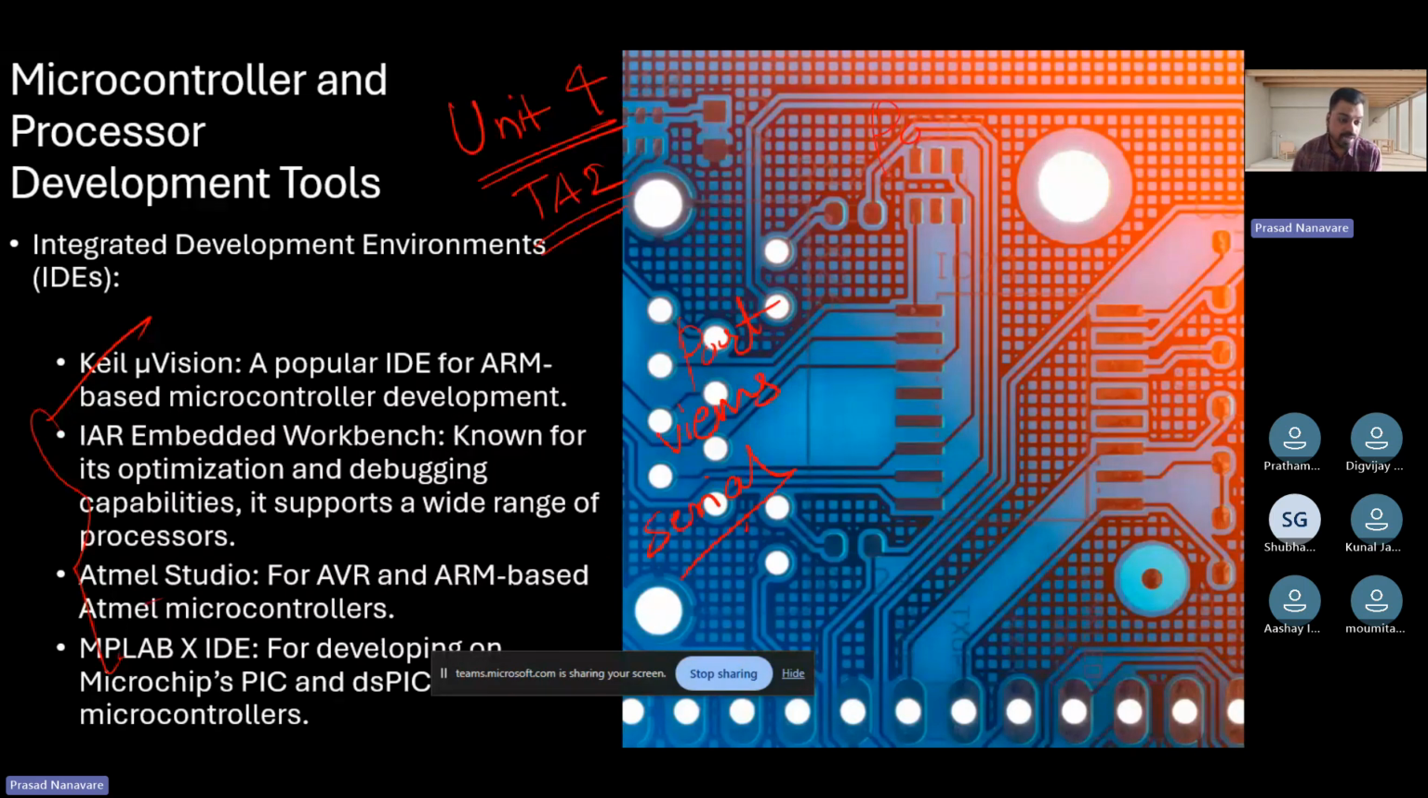So there is MPLAB, which is again based on Atmel. So MPLAB and Atmel Studio. Atmel is basically a manufacturer of controllers, okay, and it has its own software as well to manage the IDE part of it. So this is that, okay. And MPLAB, again the same, for developing on Microchip.